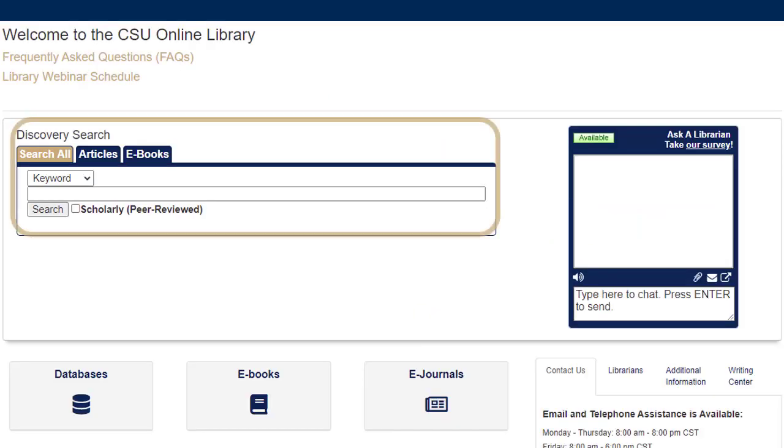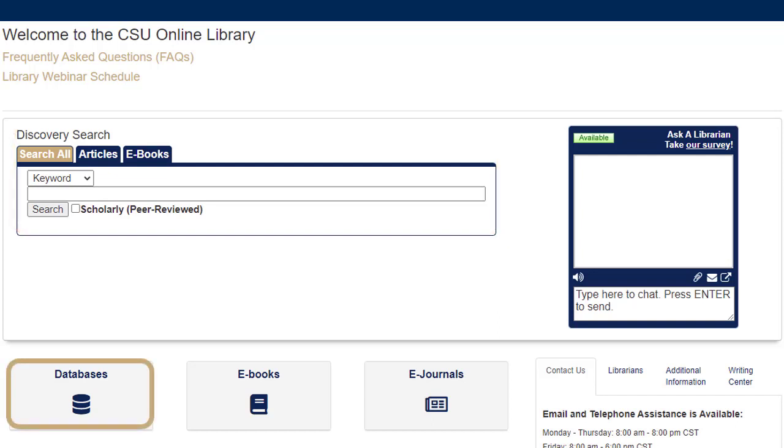While the Discovery search box here at the top is a good resource to use at the beginning of many searches, you will get more focused results by using an individual database that offers the option to perform a targeted search by company or industry. To do that, click the Databases button here.